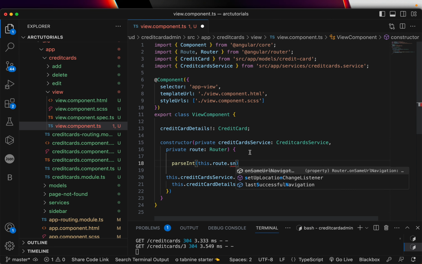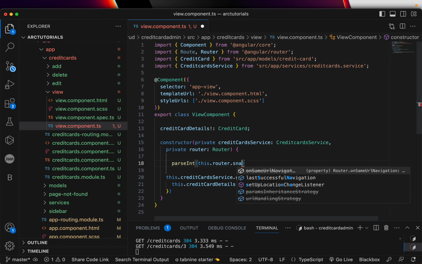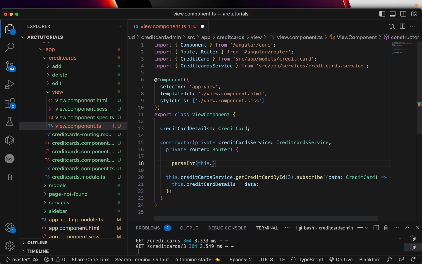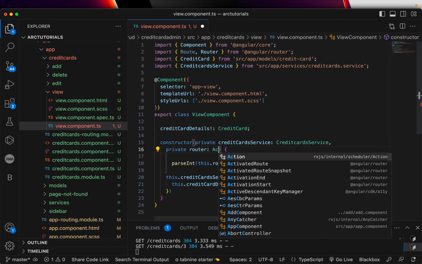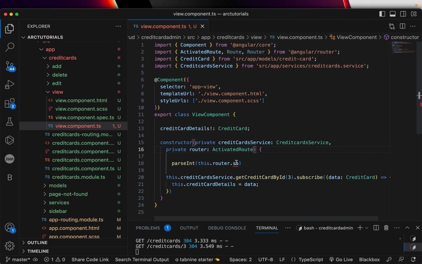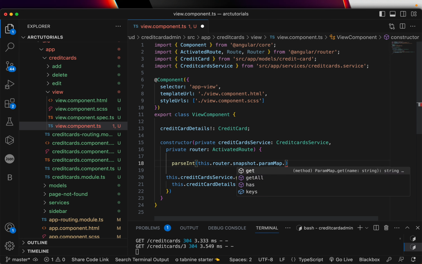We have got the router, and let's call it router here, and router.snapshot is not coming, so let's try this again. This.router.snapshot is not coming. Let's check why. All right, my bad, I'm extremely sorry. That's because we have to get the activated route. Now you can see we'll get the snapshot, right? So that was my mistake in terms of what we got.